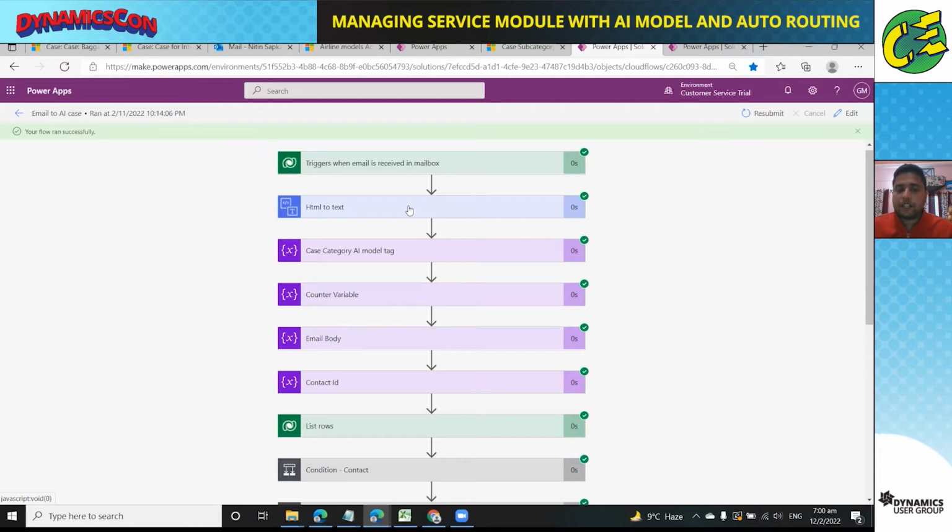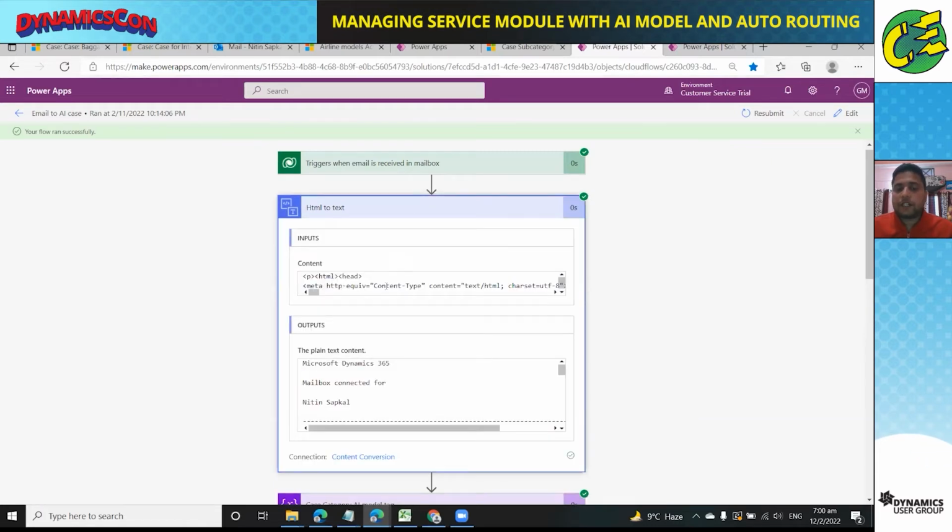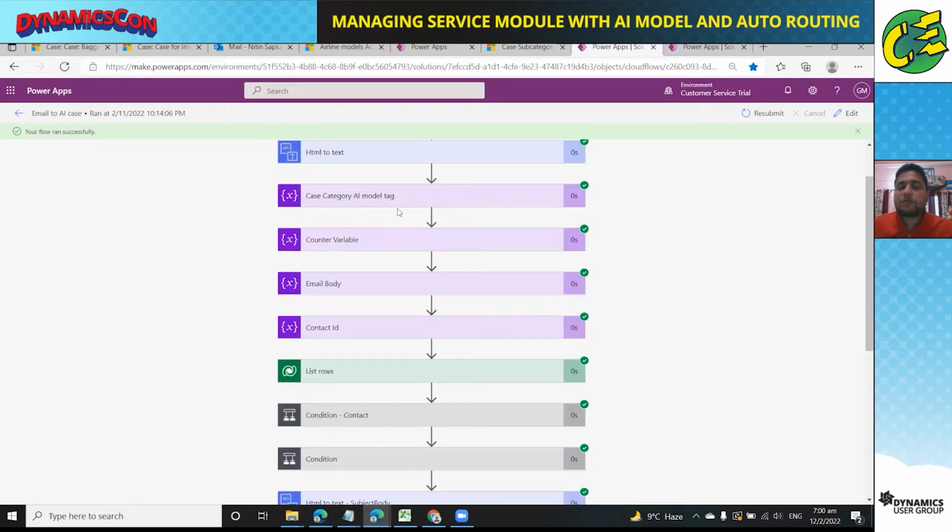And as we know, the email will always come with HTML tags and body, so we just need to convert it into plain text content. That's why we are using HTML to text, so that we remove all these HTML tags. Then there are some variables that we are defining overall, like the AI model tagging, the counter variables and other stuff.